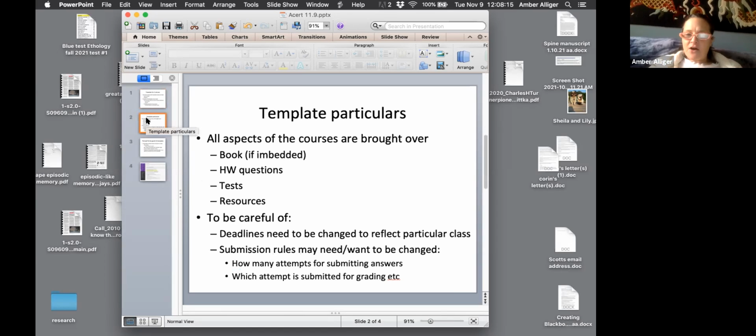To go over it, all aspects of the course can be brought over. The book, if it is embedded, so for example, I use two OER books in my courses, comes over, along with all my homework questions, the tests, all the resources, everything at once, which is extremely helpful. Of course, if you want to change that, you can delete and add anything you want at any point to make it really individualized. Or they can just take the homework questions. It makes it incredibly easy.